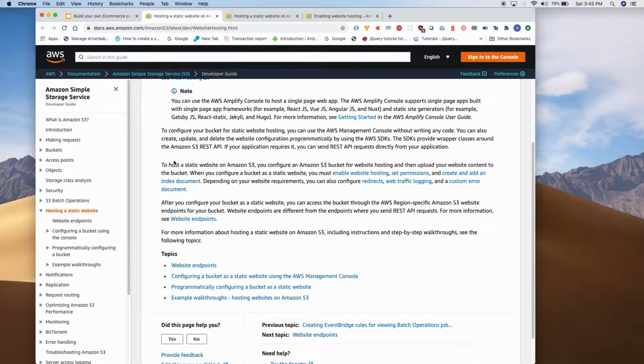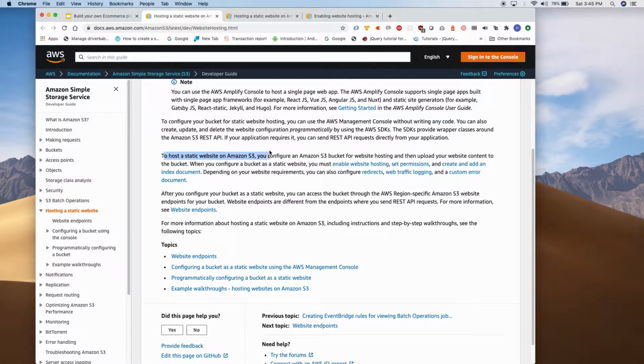To host a static website on S3, you can configure an Amazon S3 bucket for website hosting and then upload your website content to the bucket. When you configure a bucket as a static website, you must enable website hosting, set permissions, and create and add an index document. Depending upon your website requirements, you can configure redirect web traffic and a custom error. There are a lot of configurations we can set.